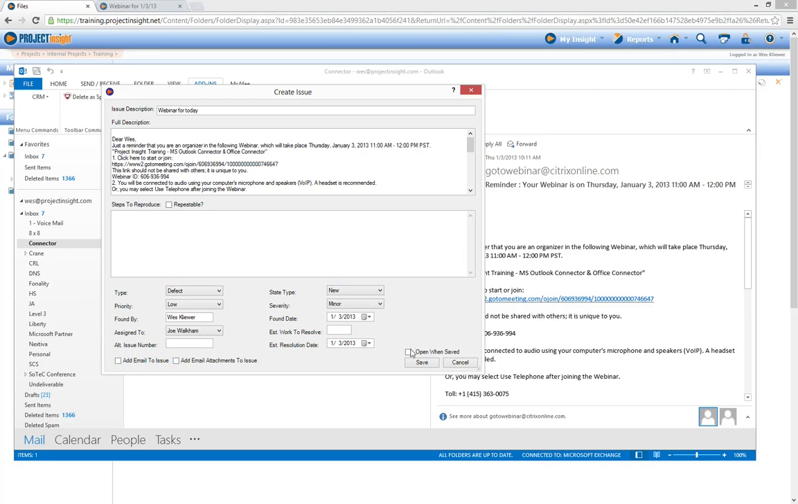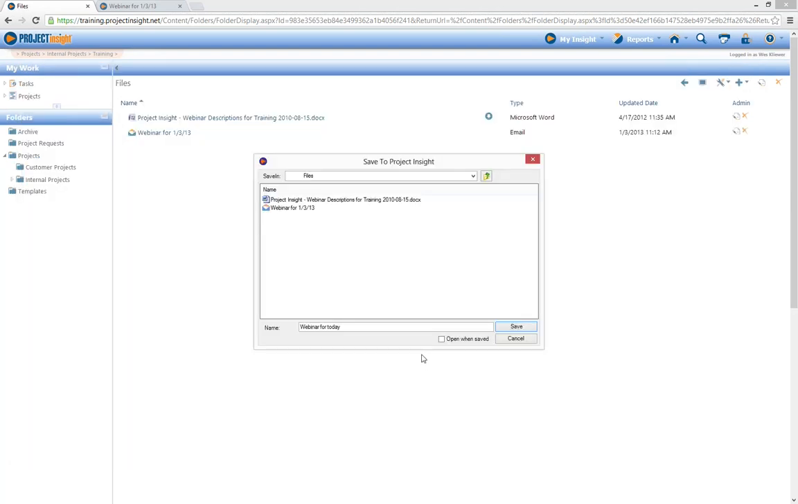Another couple things you can do, here's an open when saved. This is simply saying after I save it, I want to be able to go to that issue. And now I'm ready to save it. When you create issues in Project Insight, a lot of the times you're creating them from within the project so it knows where to go. When I do it this way, it doesn't necessarily know where to go. And it'll go to my default location, which, well, I'll just go ahead and use that for now since that's where we're practicing today.